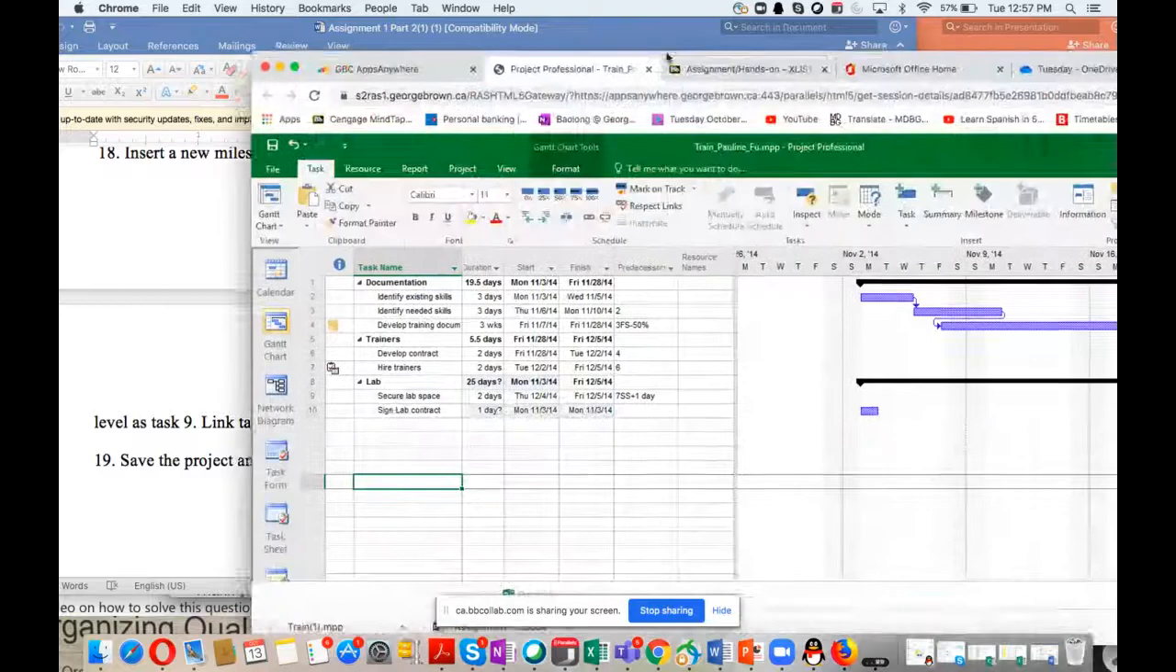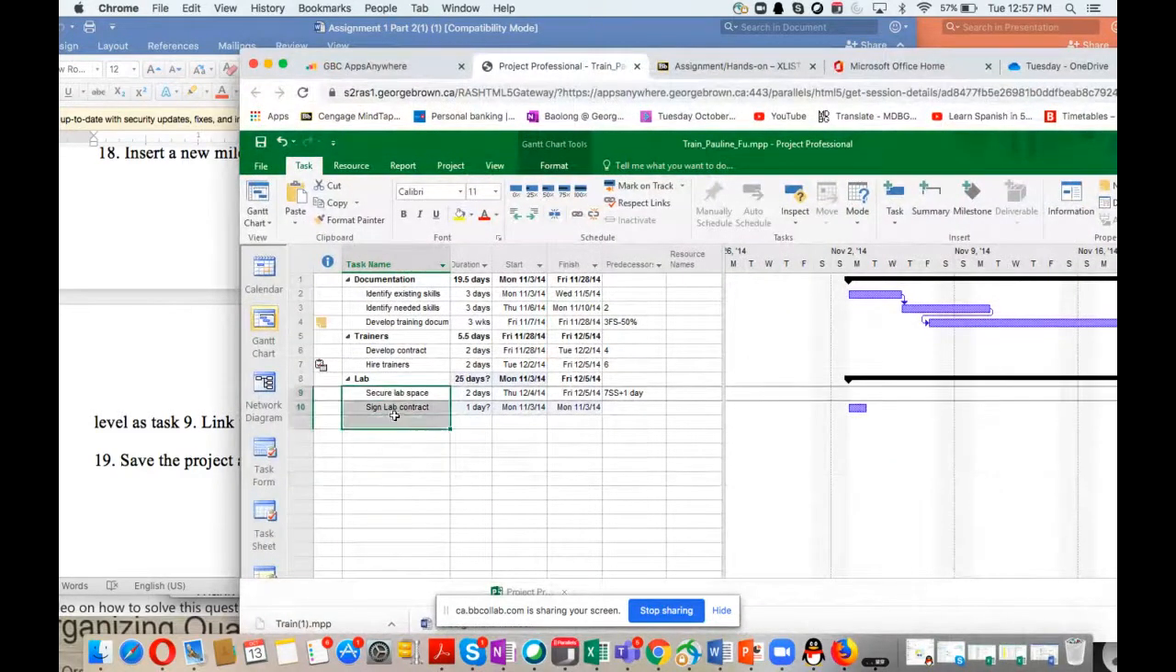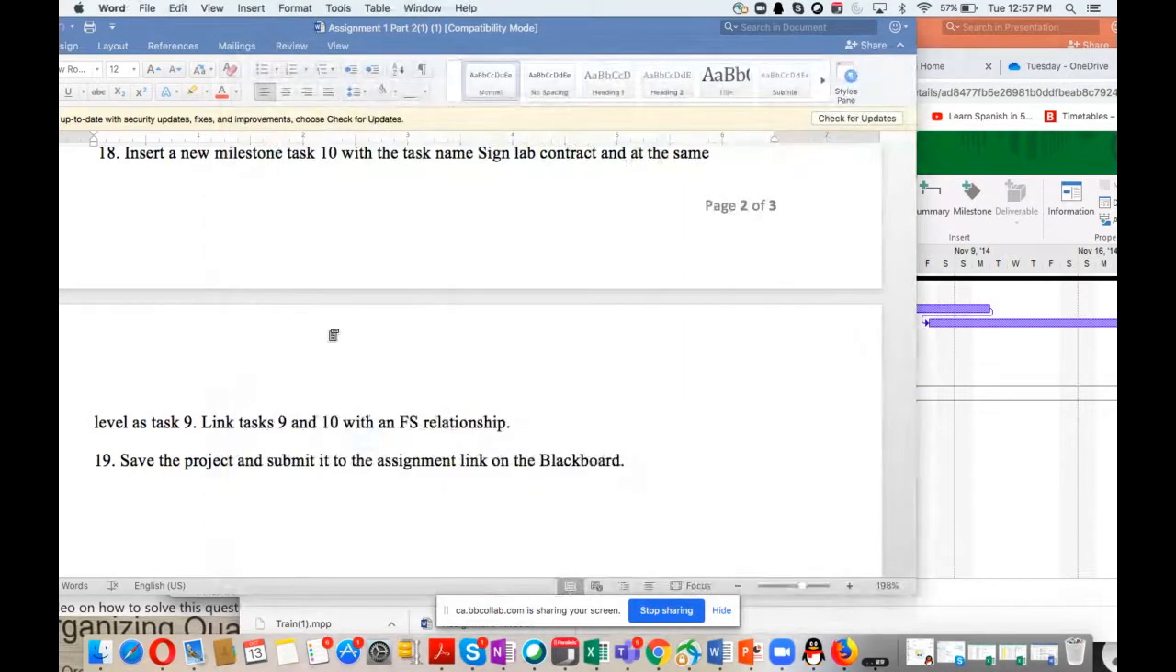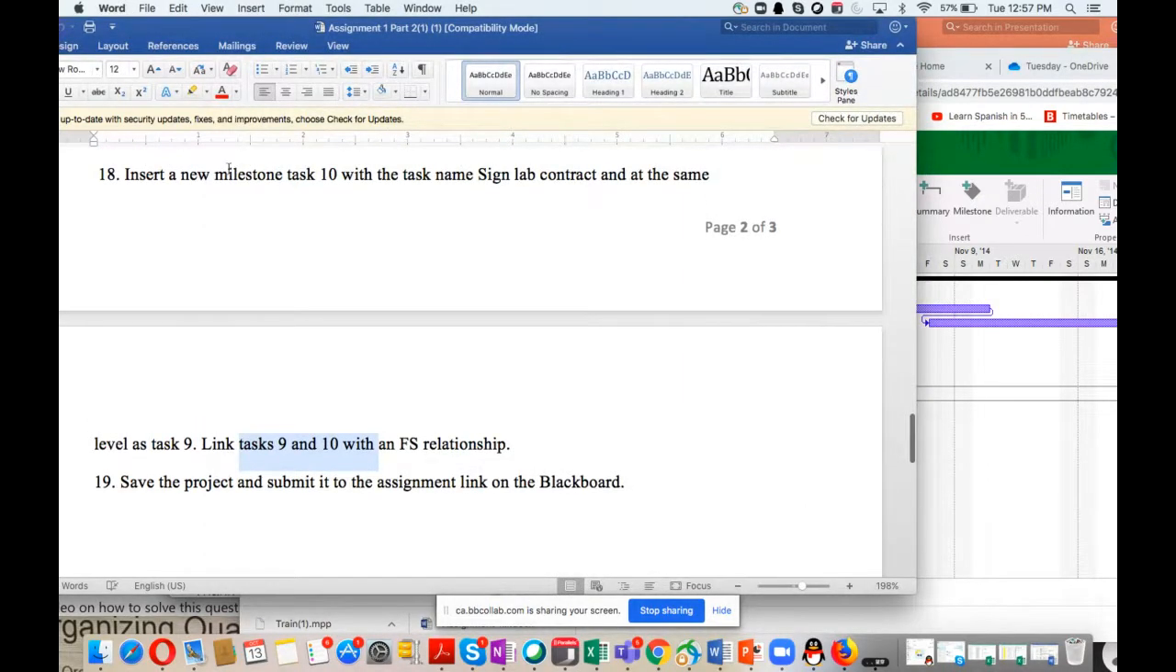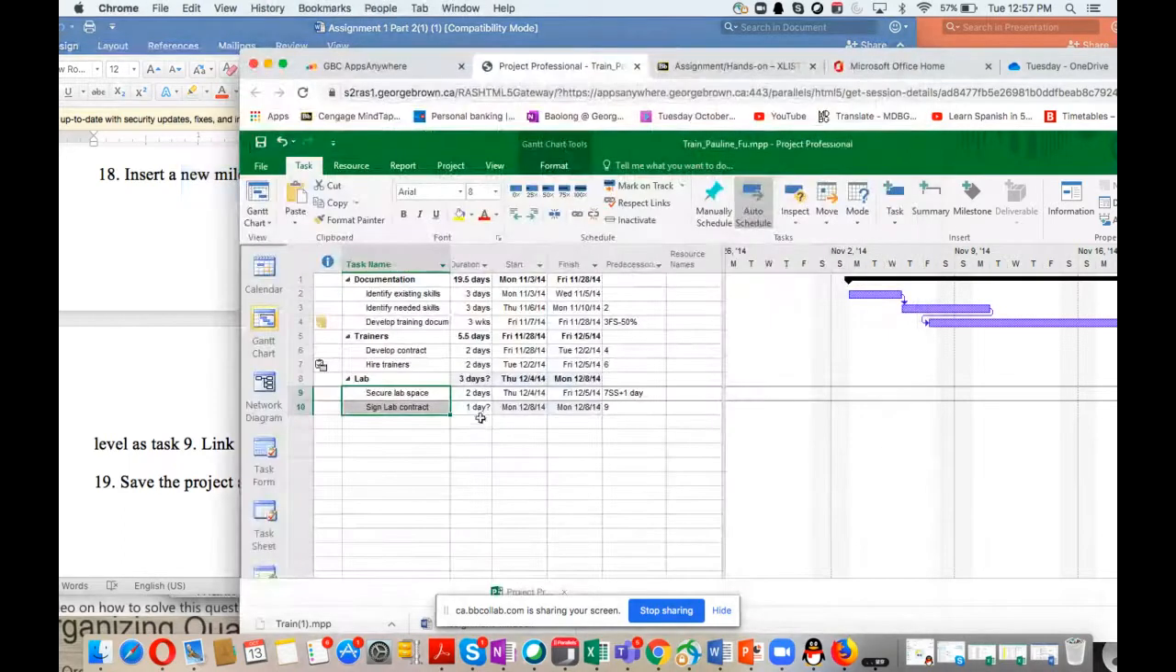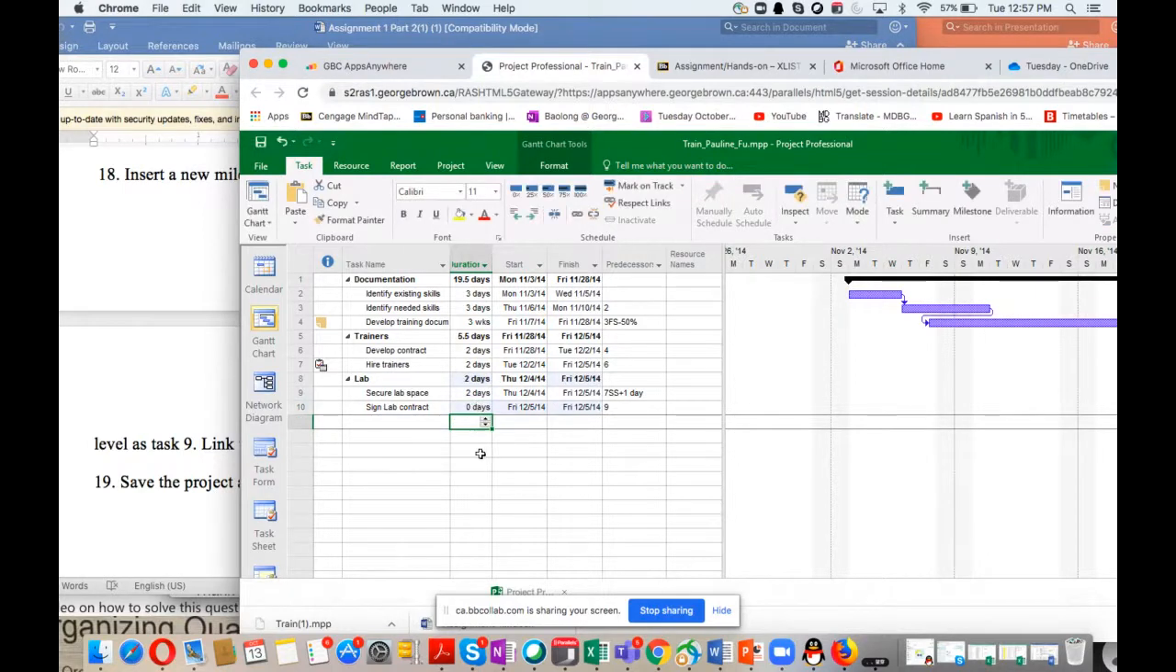So select those two tasks and click the Link button. And also task 10 is a milestone. If you give duration 0, that is the milestone task. So you have to change from 1 day to 0 day to indicate sign lab contract is a milestone.